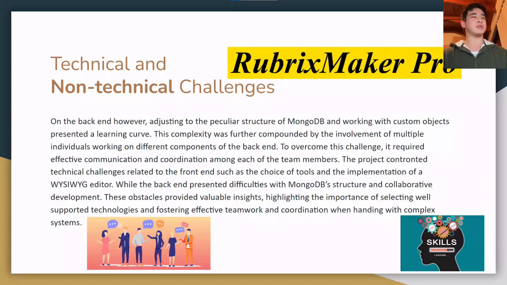The project confronted technical challenges related to the front end, such as the choice of tools and the implementation of a what you see is what you get editor. While the back end presented difficulties with MongoDB structure and collaborative development, these obstacles provided valuable insights, highlighting the importance of selecting well-supported technologies and fostering effective teamwork and coordination when handling complex systems.